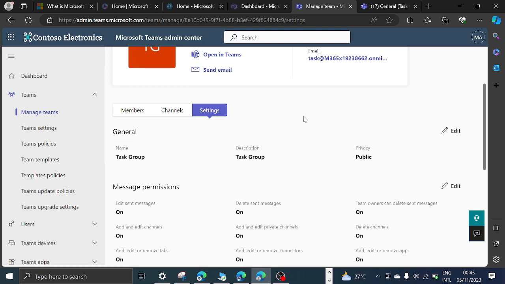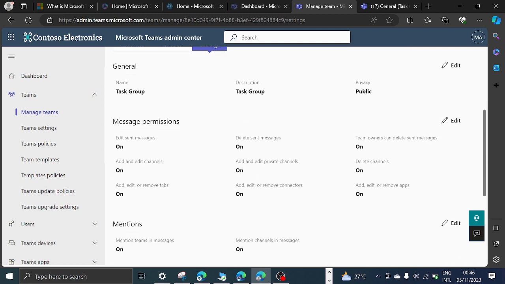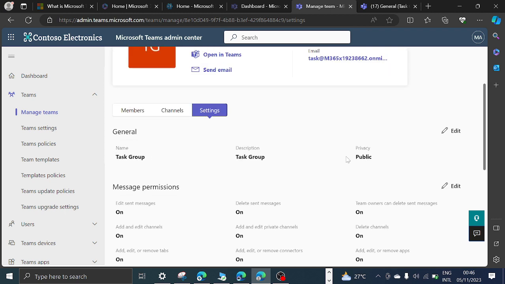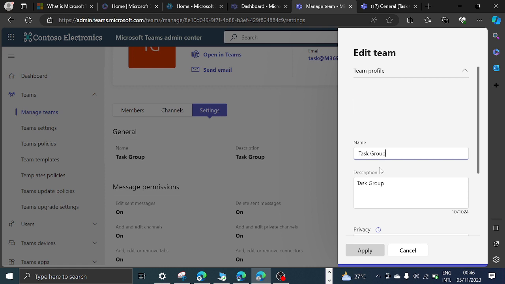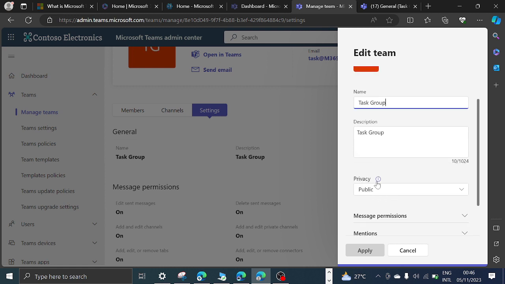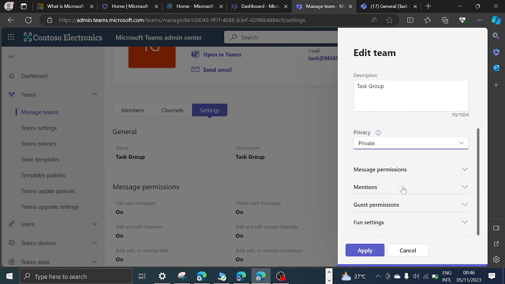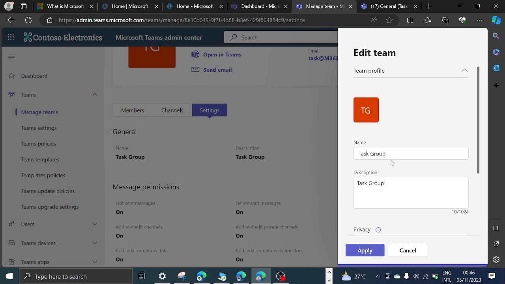So you can also see settings. You can also do settings on your team here from the admin center. You have a lot of things that you can try to change. Of course, from here you can click on edit and decide to change the name of the team. You can decide to change the privacy. It's a public team now. You can decide to put it as a private team from here. This is a very important question. See, a team can exist as a public team.